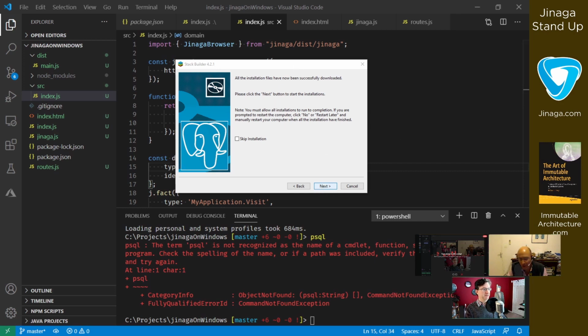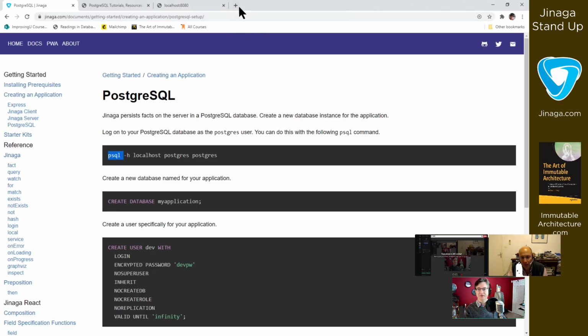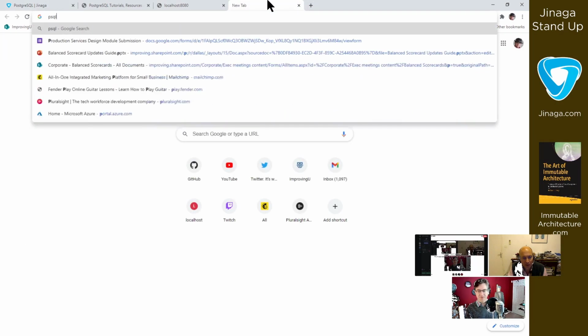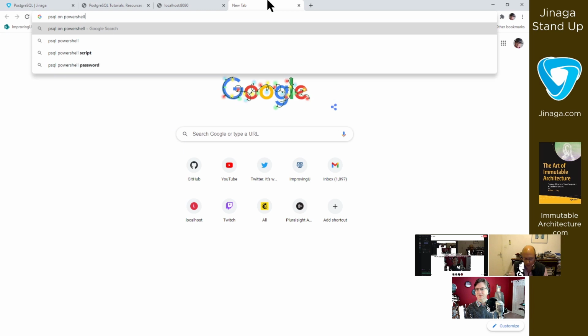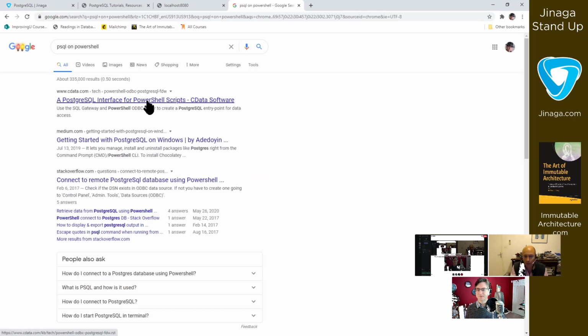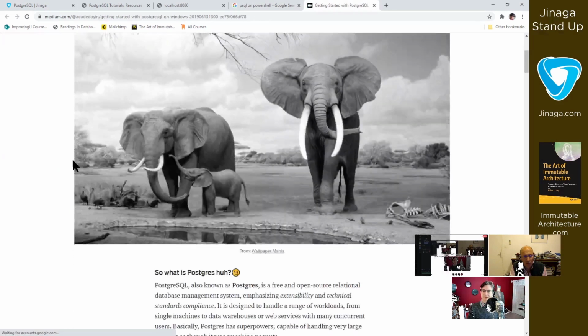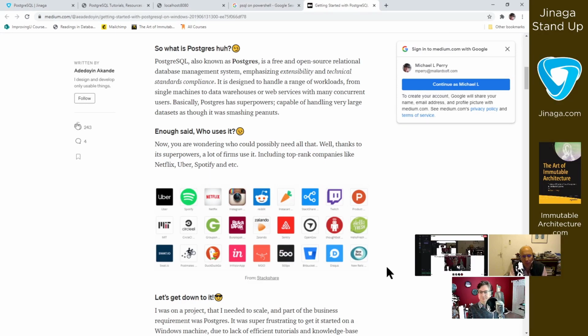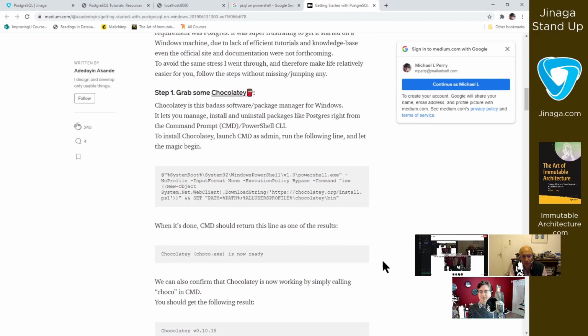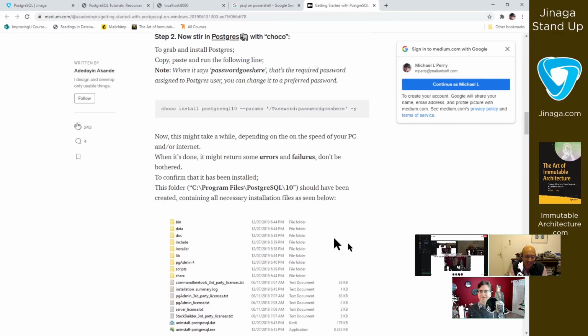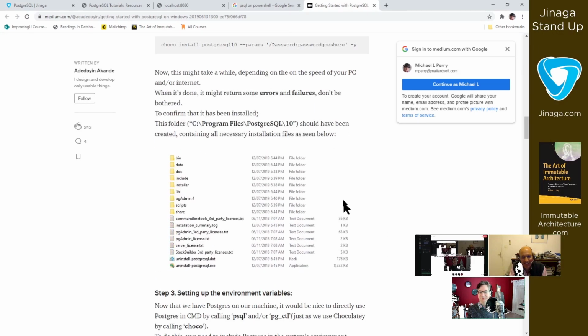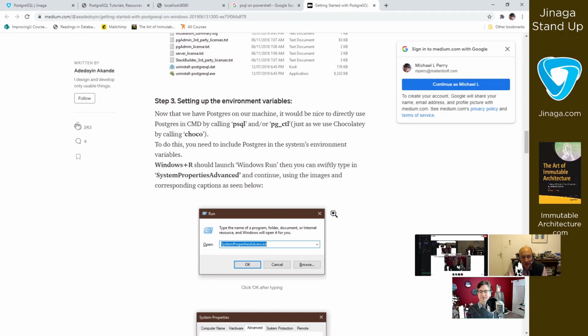Okay, so that is worth a little bit of research, even though Snack Builder is locked up. So pSQL on PowerShell. How do we do that? That's probably a good one to start with. Hey, Chocolatey, go do that, and install Postgres. So yeah, good with that. And then set the environment variables.